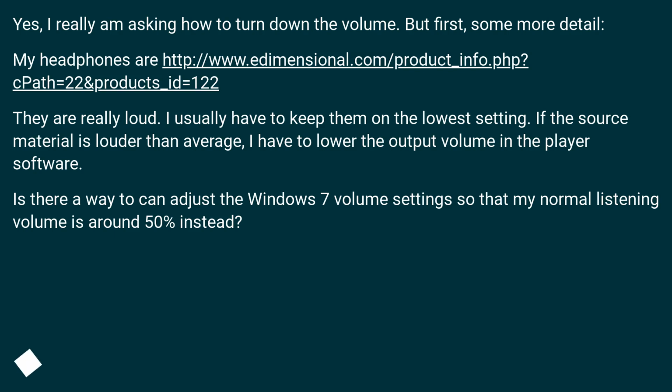My headphones are this URL. They are really loud. I usually have to keep them on the lowest setting. If the source material is louder than average, I have to lower the output volume in the player software. Is there a way to adjust the Windows 7 volume settings so that my normal listening volume is around 50% instead?